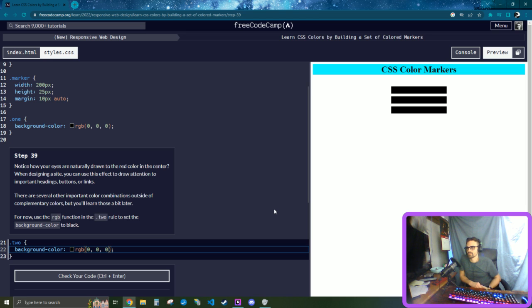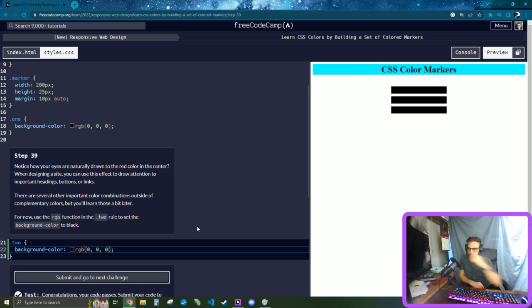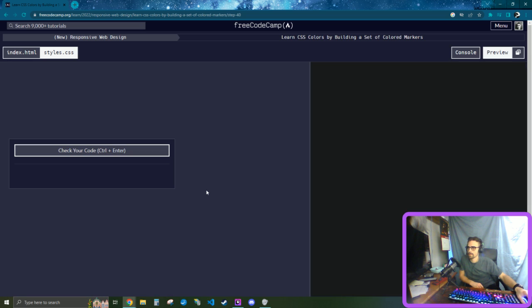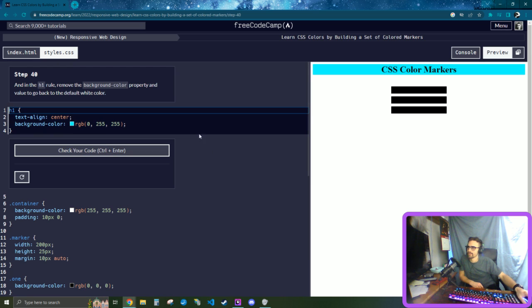Notice how your eyes are naturally drawn. Yeah. Okay, so we already did this, so we're going to the next one. All right. So move the card background color property value to go back to the default white color.